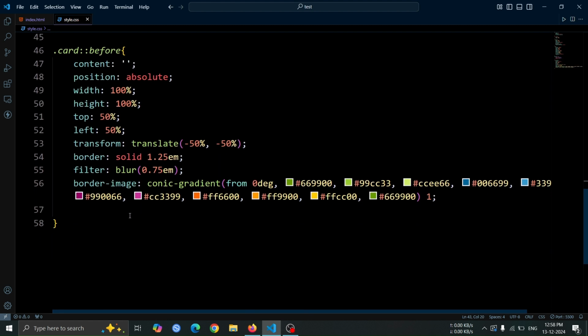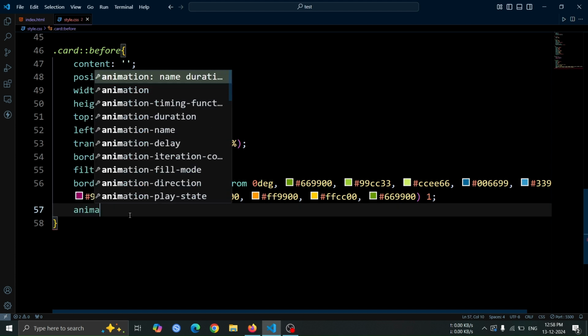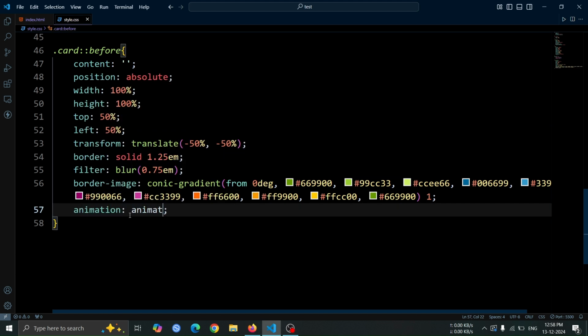Next, add an animation to the ::before pseudo-element. Use the animation property and set it to animate 4s linear infinite. This means the animation will run for 4 seconds in a smooth, continuous loop without stopping.